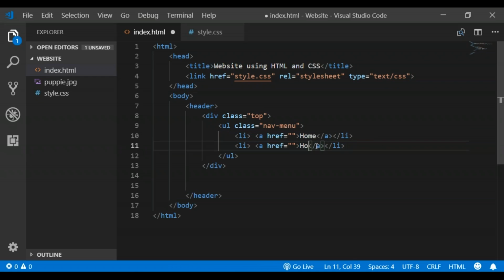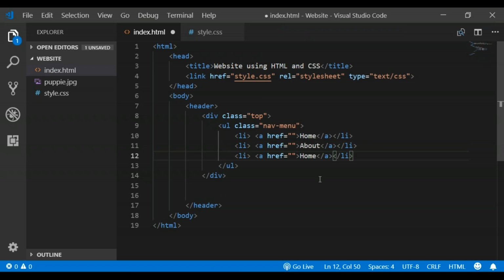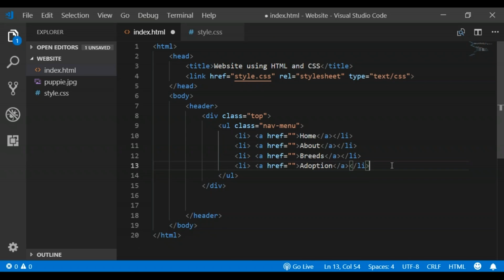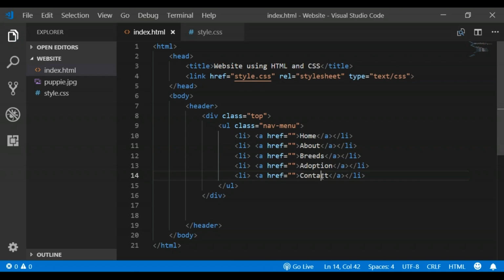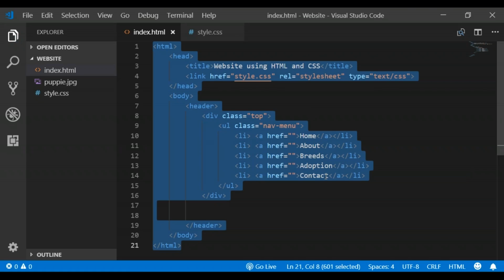Let's name this about. So usually in all the websites you see these navigation menus which have home, about, or contact, services, and so on. That's exactly what I'm doing here. Let's name this one as breeds. So basically the breeds of the dogs. Now this can be adoption, since this is a dog adoption website. And lastly, I'll add contact. So this is how it looks.